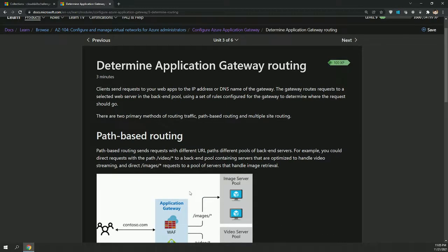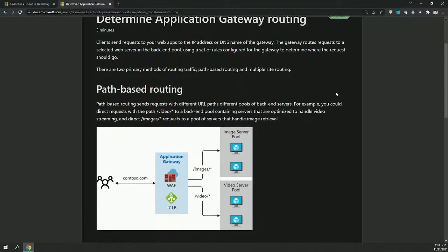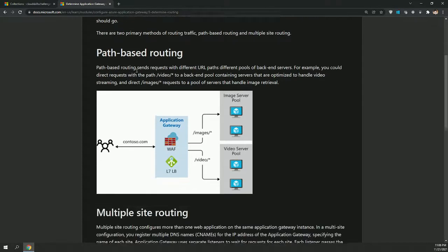Clients send requests to your web apps to the IP address or DNS name of the gateway. The gateway routes requests to a selected web server in the backend pool using a set of rules configured for the gateway to determine where the request should go.